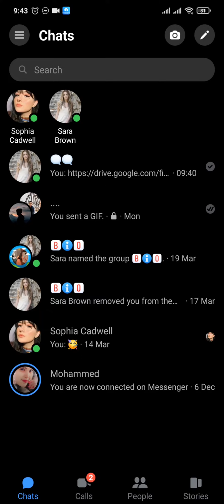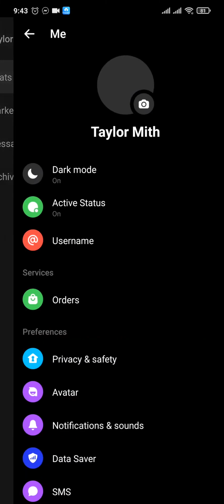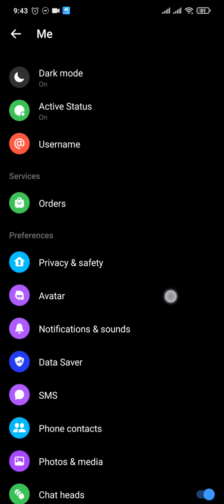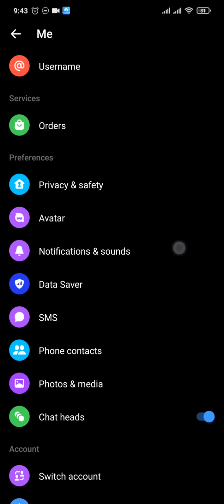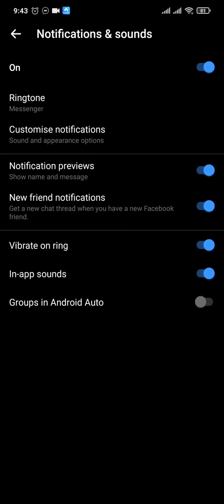to navigate. Once you open up the Messenger app, tap on the three lines on the top left. From this menu, tap on the settings icon on the top right. From the settings, if you scroll down, under preferences, you'll see notifications and sounds. Tap on this option. Now firstly, let's see how to change the ringtone.